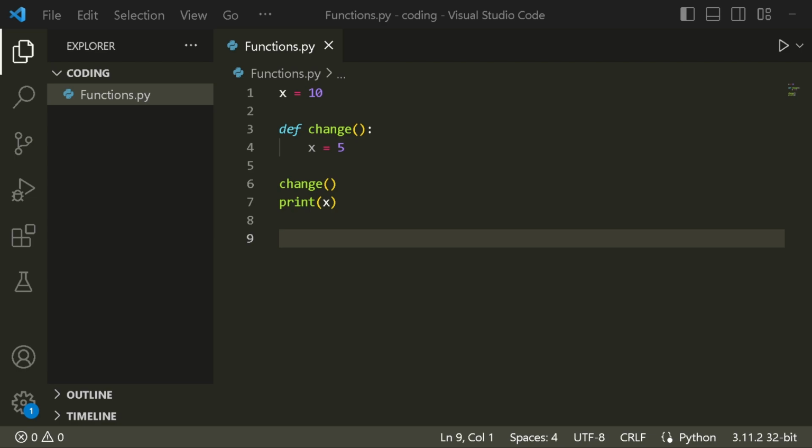Have you ever changed a variable inside a Python function and then outside the function, nothing changed at all? If you ever thought, why is my variable not updating? This video is for you. Because this is where local versus global variables confuse almost every beginner.